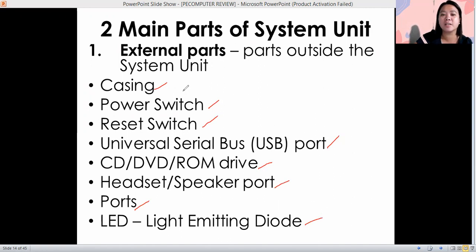For our system unit external and internal parts, you are going to write in if it is inside or out if it is outside. Again, please remember, these are the external parts, the ones that we can see outside the system unit: casing, power switch, reset switch, USB port, CD and DVD ROM drive, headset port, other ports, and the LED.